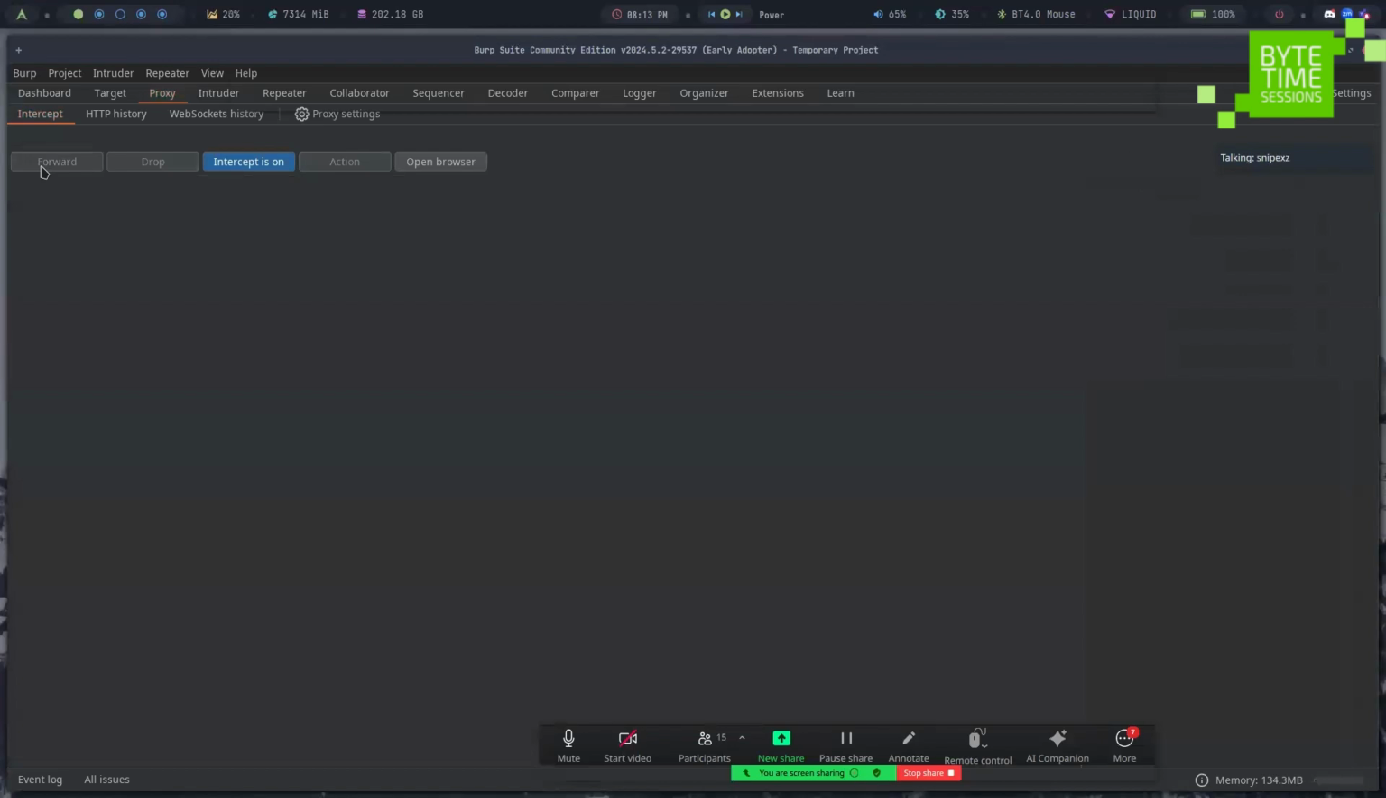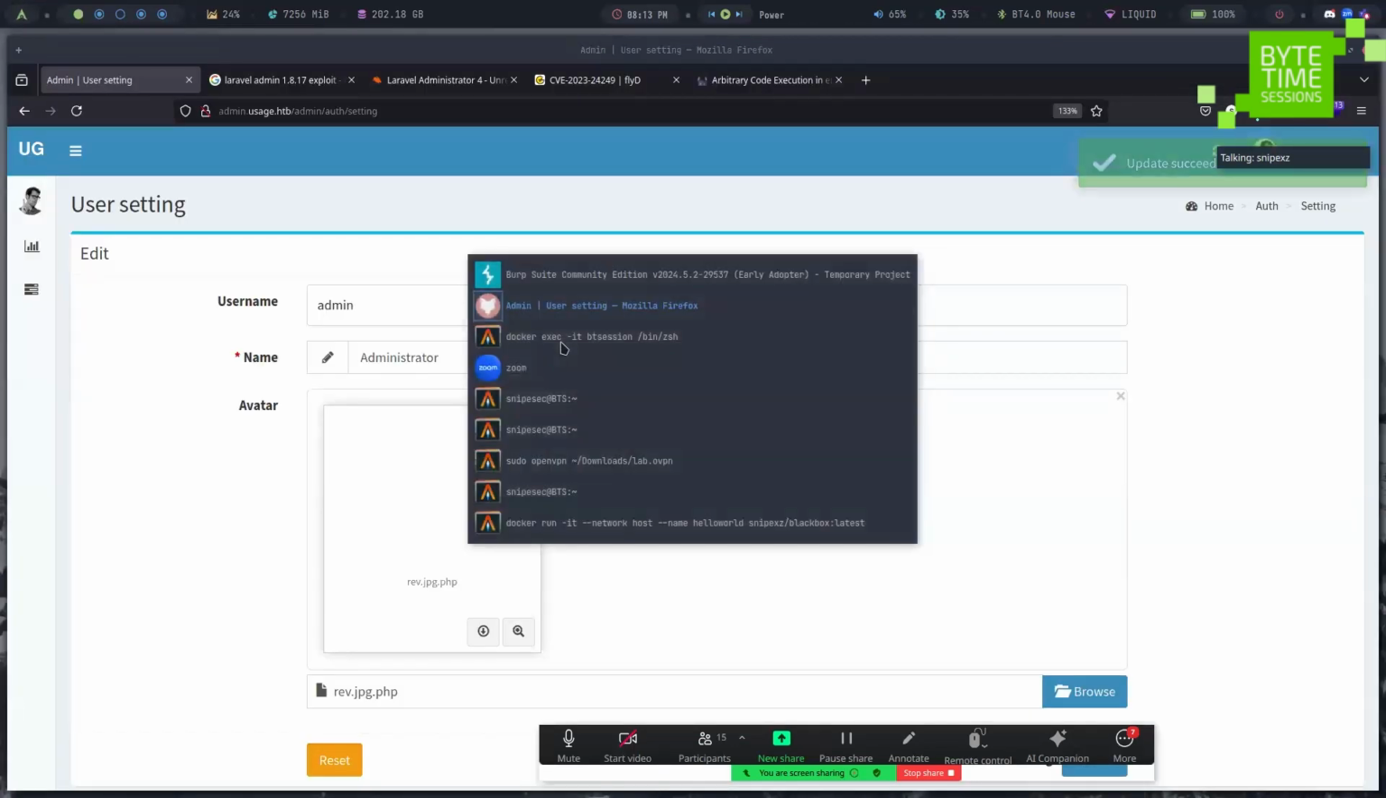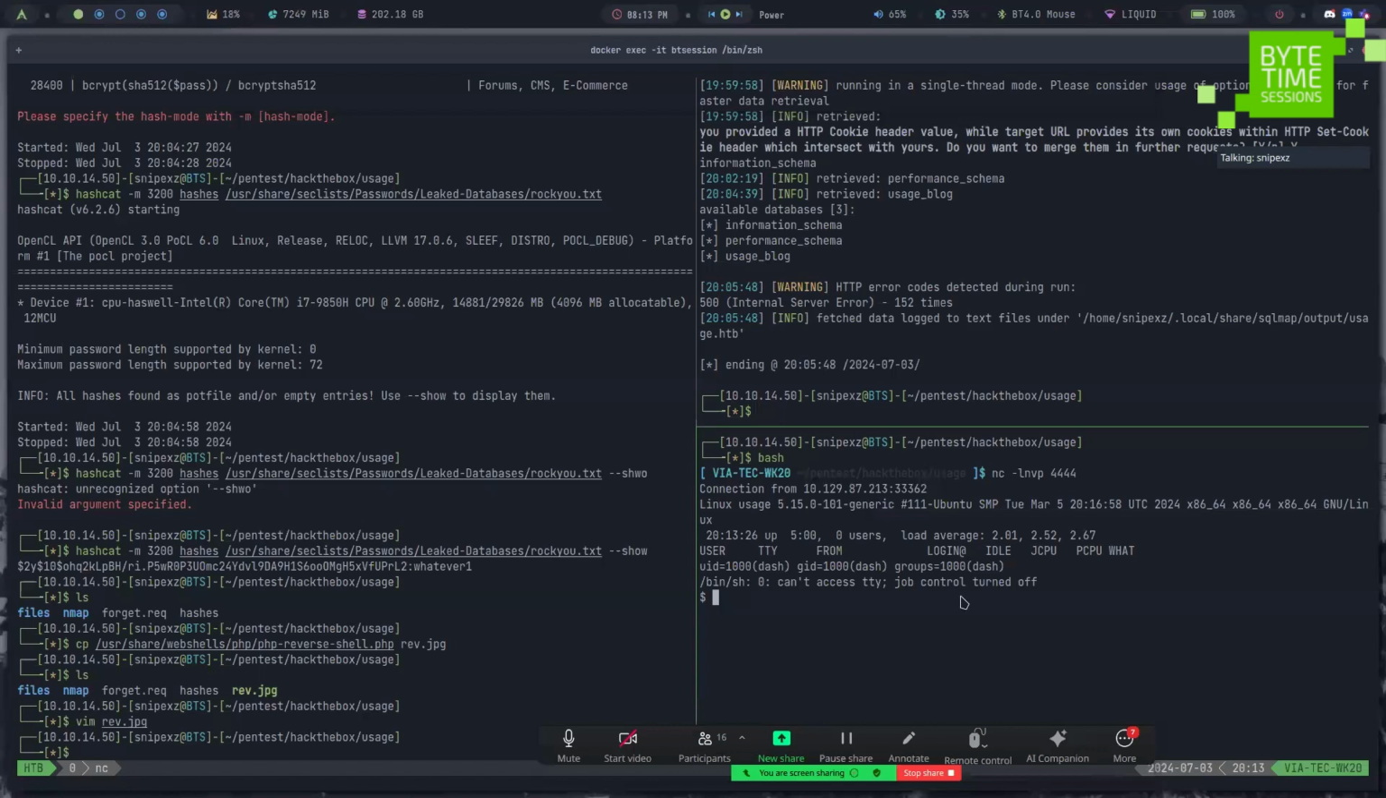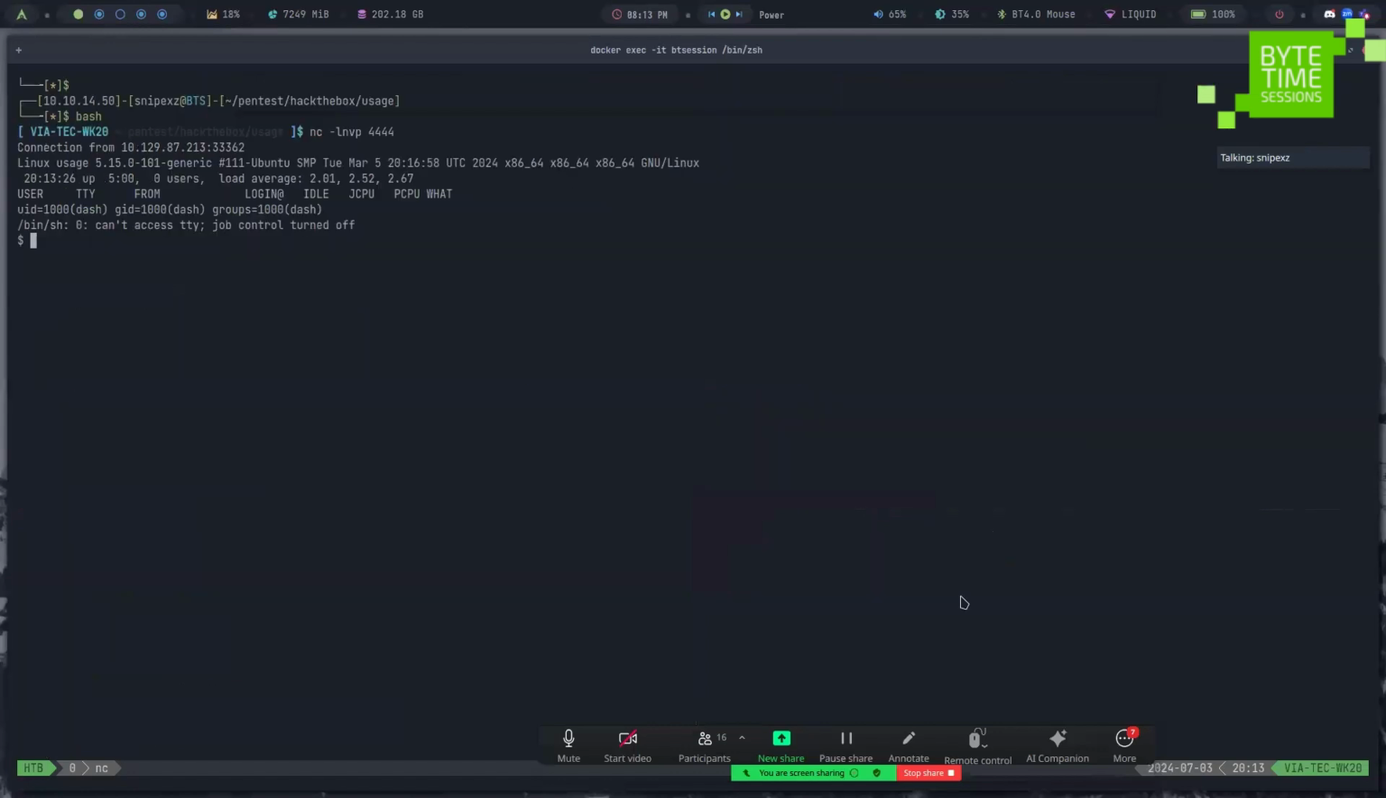Right. Now I forwarded all requests. Now back here, we see we've actually got a shell. Right, so if I do id, I'm dash. Who am I? All right. So I'm dash. Now that I have a shell, I'm going to stabilize the shell, right?